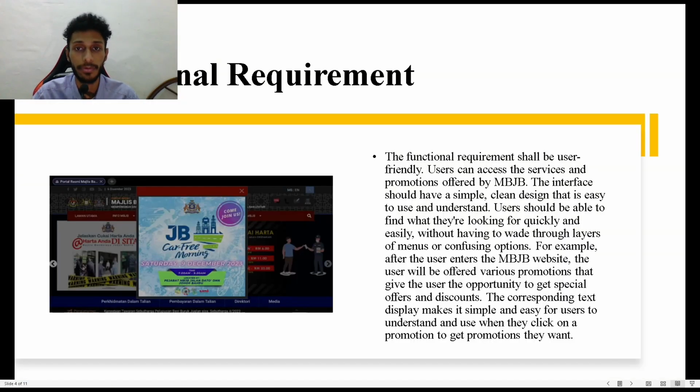encrypted and secure. The second functional requirement is user-friendly. So users can access the services and promotions offered by MBJB. The interface should have a simple and clean design that is easy to use and understand. Users should be able to find what they are looking for quickly and easily, without having to wade through layers of menus or confusing options.